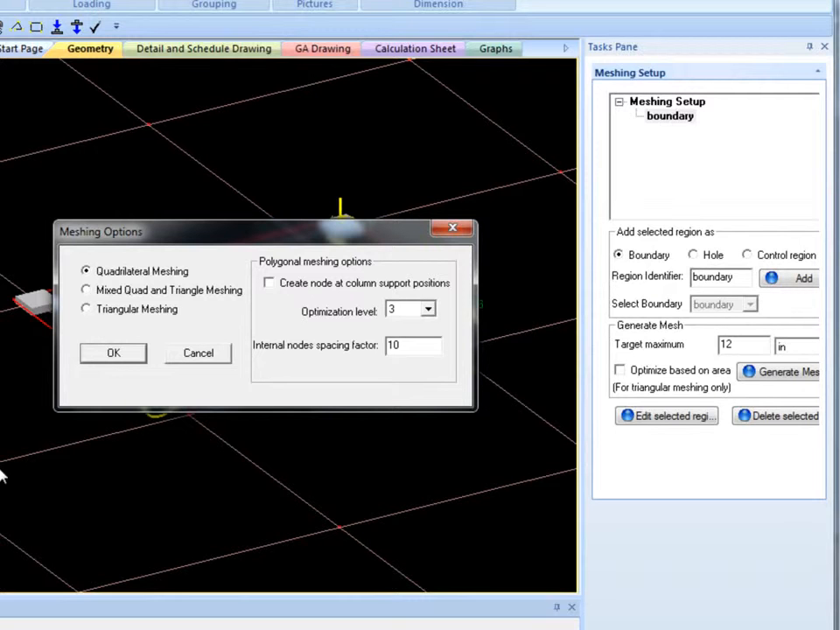Select Create Node at the column support positions if you want to create a node right beneath the support position, which might result in a better load distribution for analysis. The optimization level controls how optimized the mesh is. A higher optimization level will take more time to process, but the internal angles of the quadrilateral plates will be closer to 90 degrees. Internal node spacing factor controls the spacing of nodes. The node spacing factor is a trade-off between accuracy and practicality.